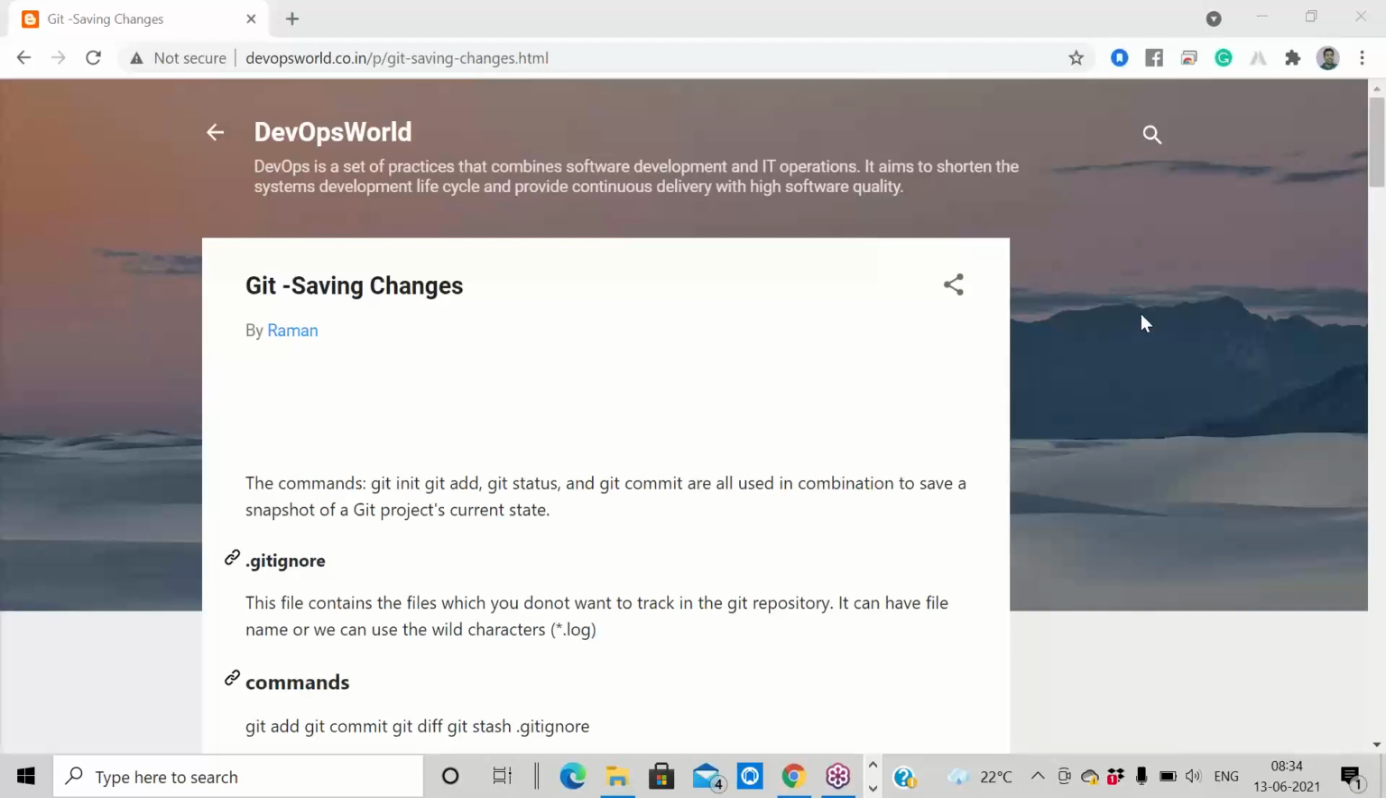Sandeep, I am not able to hear you. Yes, now I think you are able to hear me. Yeah. My question is, whatever commands we have used right now, be it git add, git status, or git commit, once I use git commit, is it visible in GitHub, in the central repository? No, not on GitHub. It is so far on the local system. Okay.